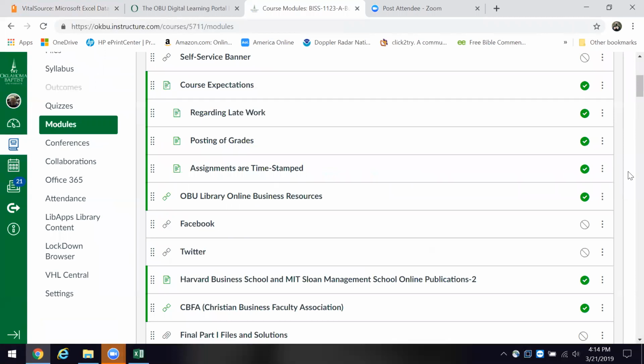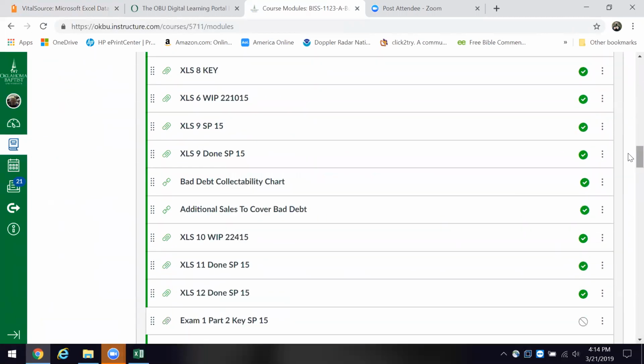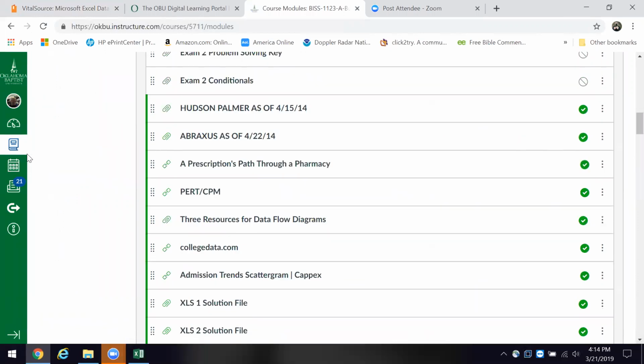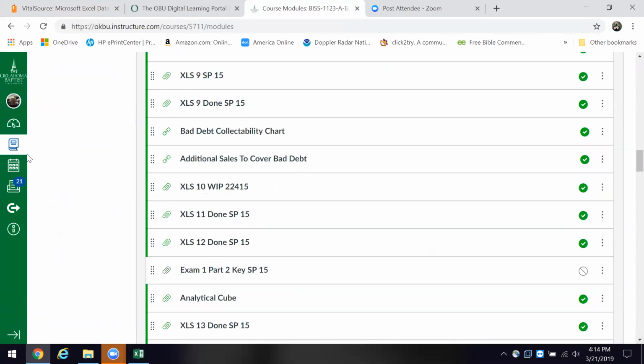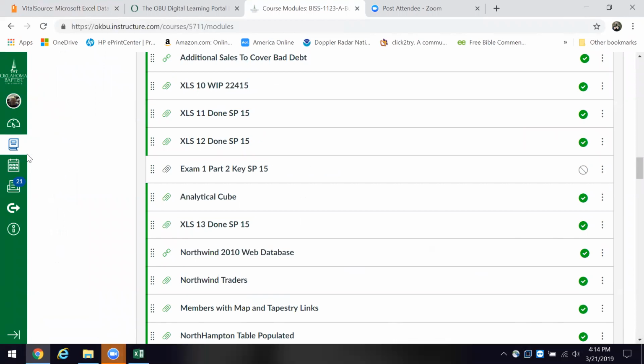So let's go down here and find out where that's due. And I have a sheet over there in the files section of Canvas. Also, here it is. This is XLS 13 done, spring 15. I went ahead and put it over here also in the welcome section. So it's in the Files section, and it's also here in this Welcome section module of Canvas. So I'm going to go ahead and download this file.